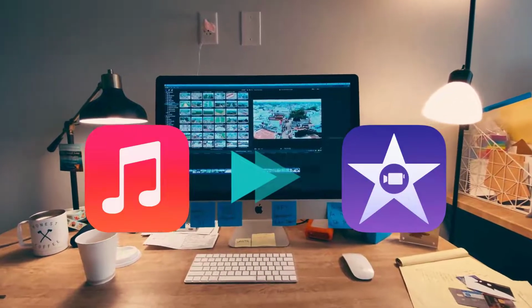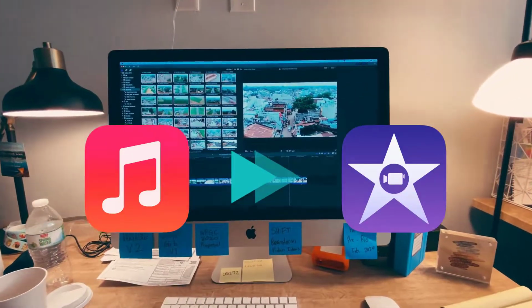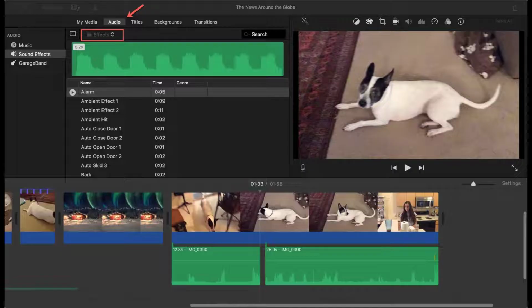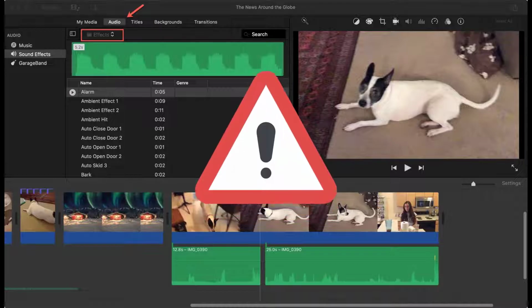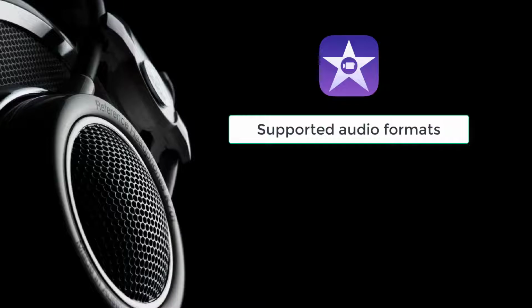You want to add your favorite Apple Music to iMovie, but failed after several attempts. So how to import your favorite songs from Apple Music to iMovie for video project? I will show you in this video. Let's begin. First, let's figure out why you failed to transfer Apple Music to iMovie successfully.